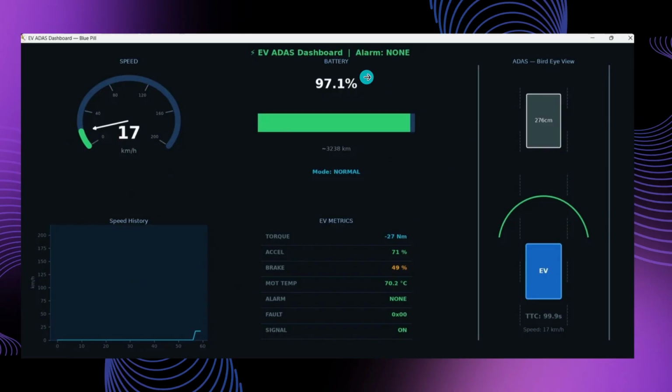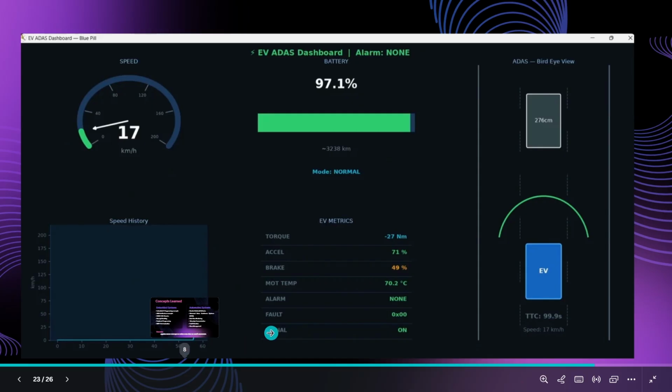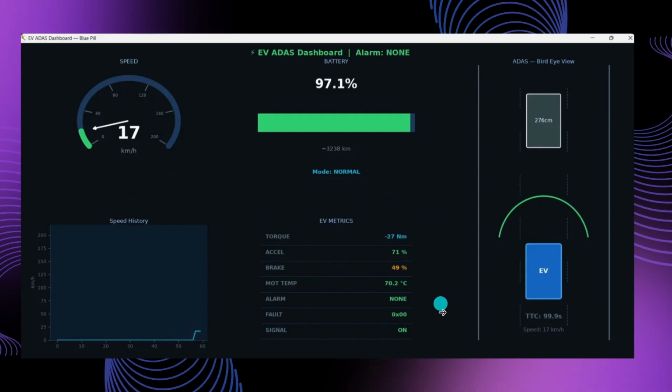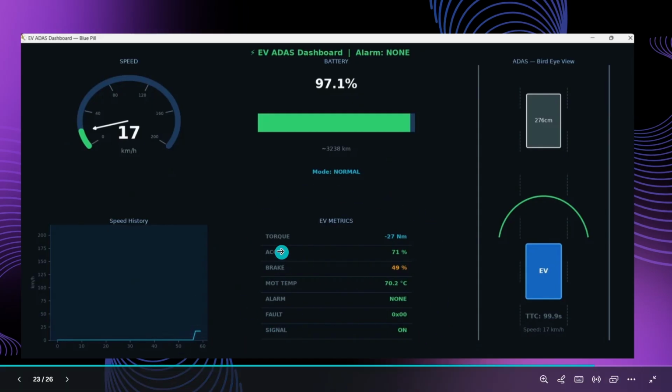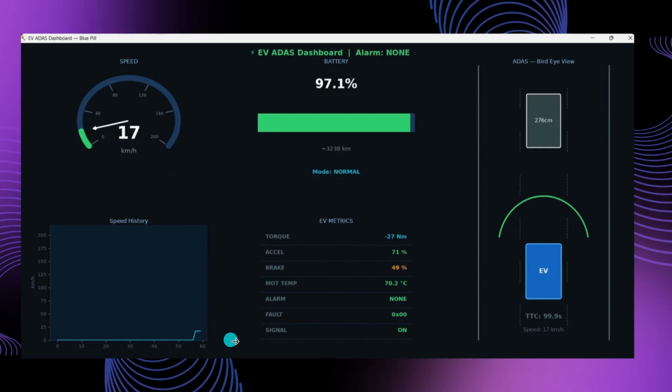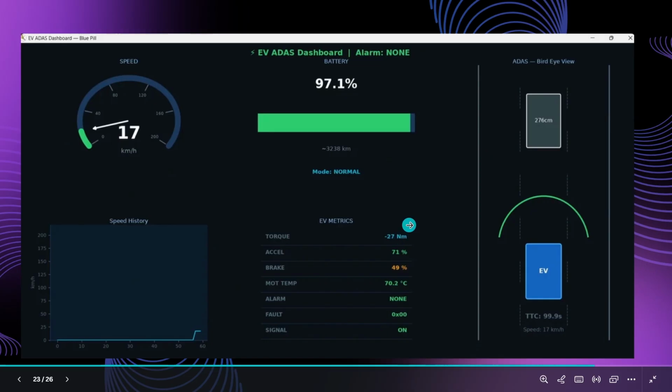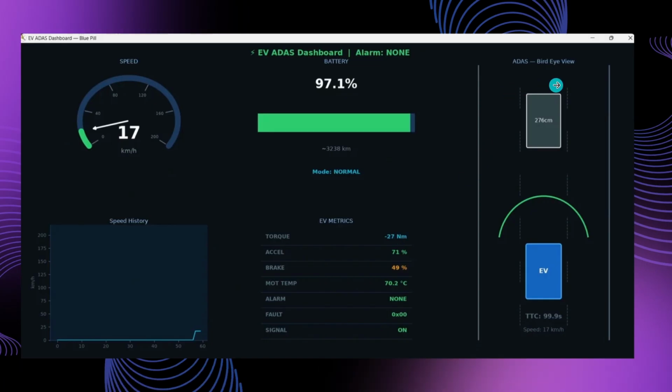So this is our dashboard. This is how the dashboard looks. This is the speedometer. This is the state of charge indicator. The speed history, which varies over time continuously. This is the EV metrics, where data such as torque, acceleration, brake, motor temperature, alarms, fault, and signal, everything is displayed. Next, we have ADAS bird eye view, which shows our vehicle.